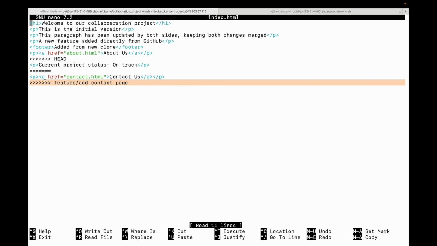Now we need to decide what the final version of this section should look like. Let's say we want to keep both the contact us link and the project status note. We will put the contact link first and then the status. We manually edit the file to remove the markers and combine the content as desired.